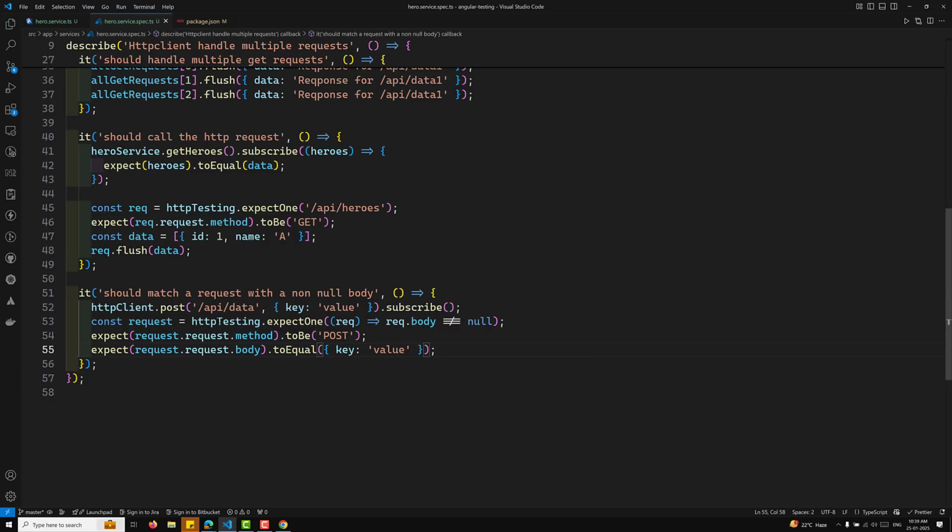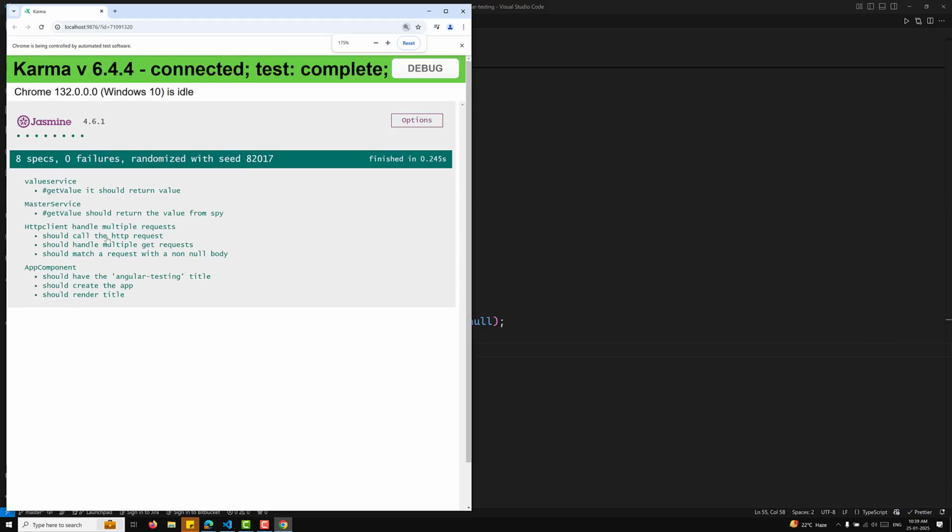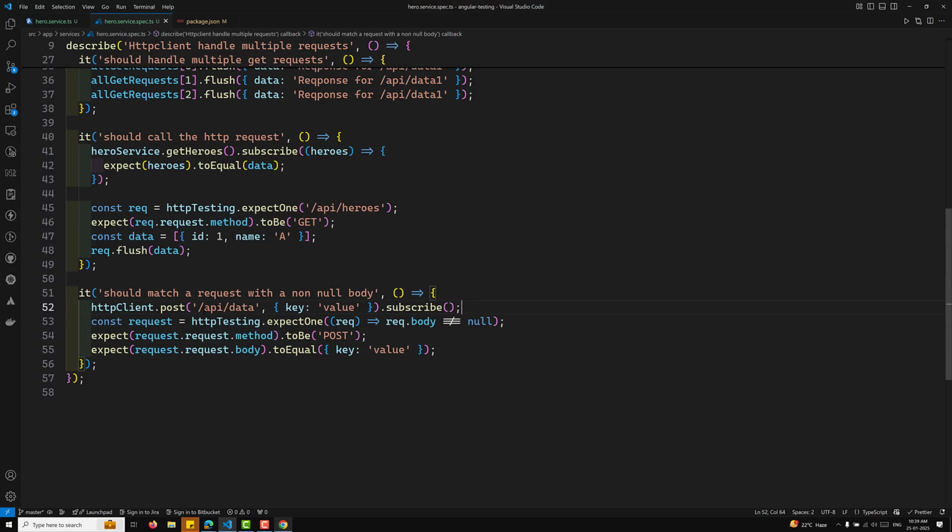So now here what we are trying to do: request body is not equal to null. It is a predicate function that matches any request with a body. If the predicate function matches more than one request or none at all, then an error is thrown. If we try to see the request for this one, here you will be able to see we should match a request with a non-null body, it is working fine.